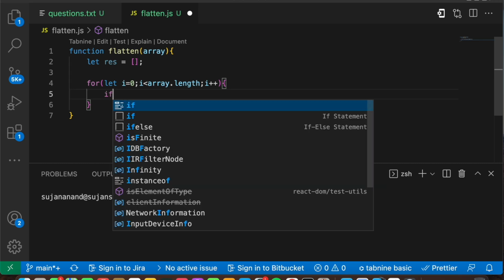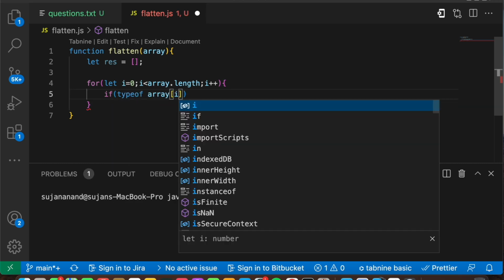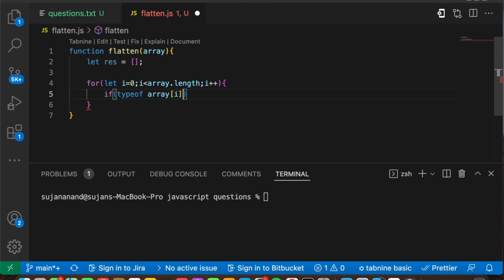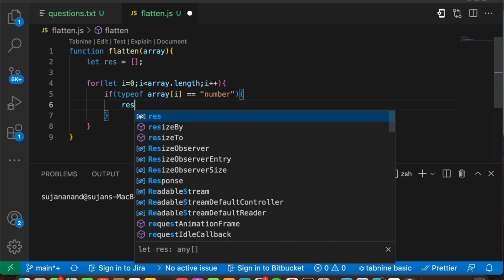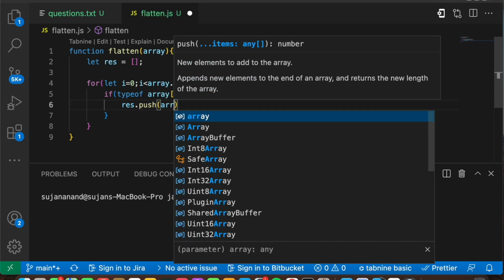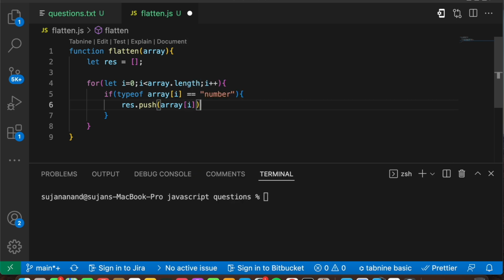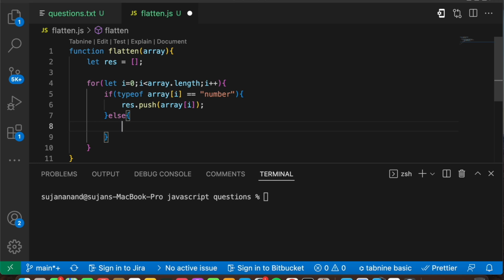Here I'm going to write my if condition, that is if my typeof array[i], that is for each element in the array that is coming from over here, if this is going to be equal to a number, then according to our condition we need to add it to the result array. So I'm just going to say result.push(array[i]). Else if it is not a number, I'm just going to call my flatten array.